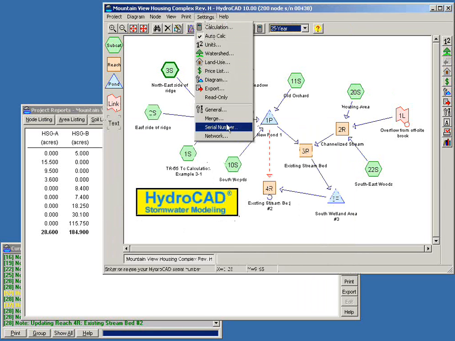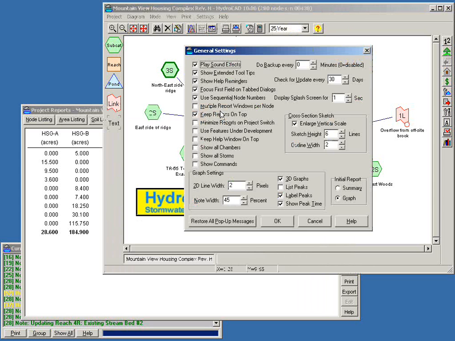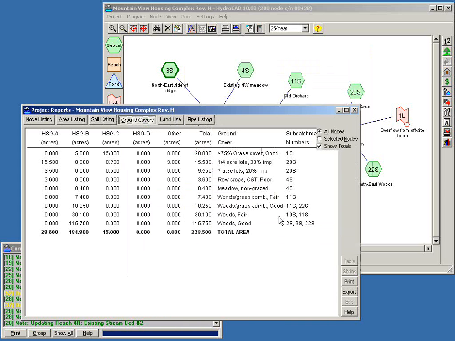There is also a capability for all report windows. If you go to Settings, General, there's an option here to allow multiple report windows per node. Normally, HydroCAD just keeps a single window open per node, and if you double-click a node to open a report window, it gets the existing one. If you prefer, you can check this option in order to have multiple windows open for an individual node. It's a little more complex to manage, which is why that option is unchecked by default, but it's just something else that's there that you might want to take advantage of.